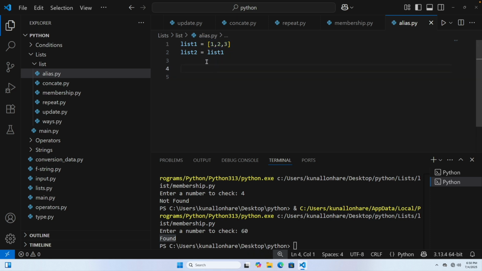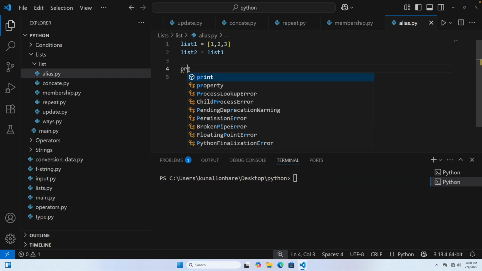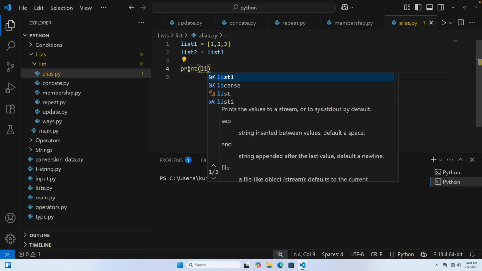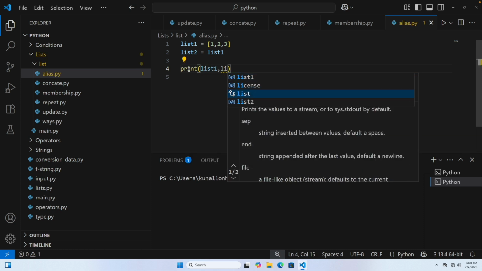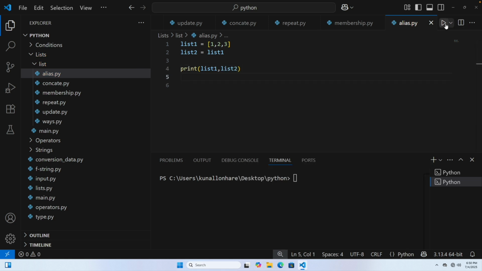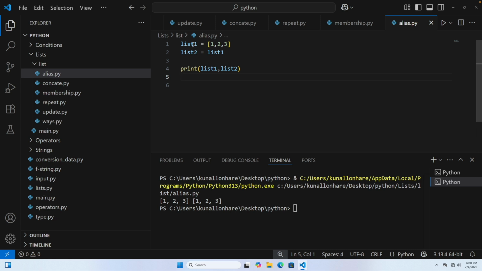Okay, so let me first clear it up. Even if I print both list 1 comma list 2, it will give the same result, because if list 1 is equal to this value, and we have said that list 2 should be equal to list 1, then ultimately list 2 will also become equal to this value. Okay, so this is the aliasing, where you can make things equal to each other. Now let's say I want to do some changes.